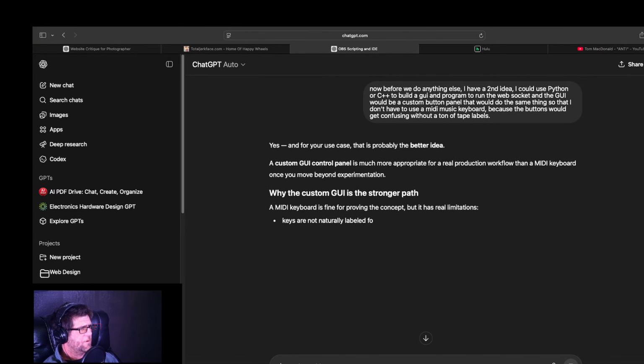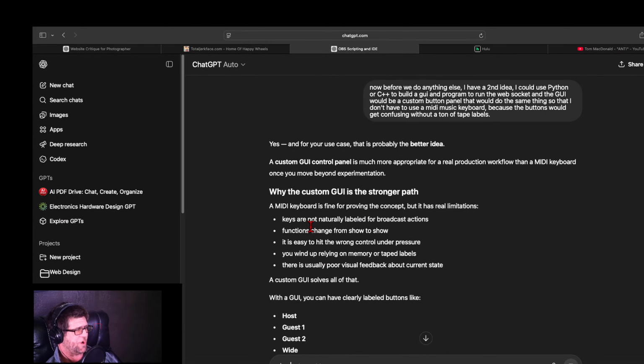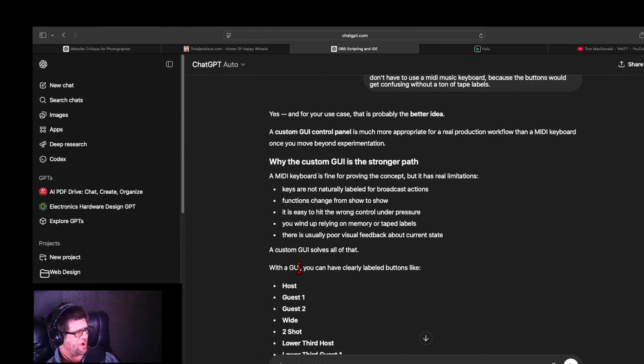A custom GUI control panel is much more appropriate for a real production workflow than a MIDI keyboard. Once you move beyond experimentation, here's why the custom GUI is the stronger path. A MIDI keyboard is fine for proving the concept, but it has real limitations. Keys are not naturally labeled for broadcast actions. Functions change from show to show. It's easy to hit the wrong control under pressure. You wind up relying on memory or tape labels. There's usually poor visual feedback about current state. A custom GUI solves all of that.